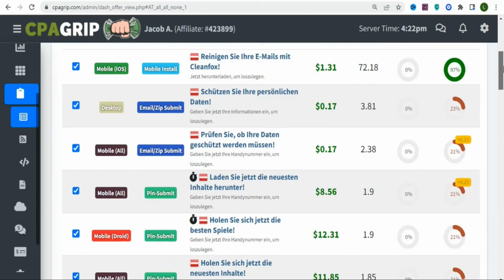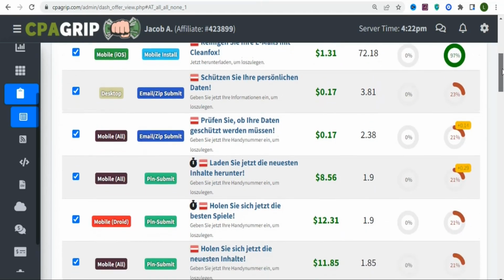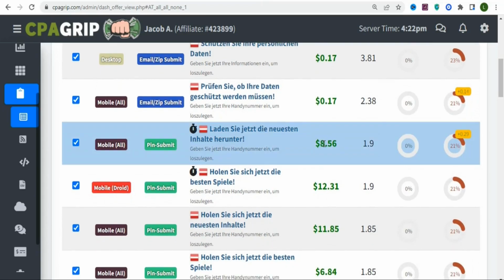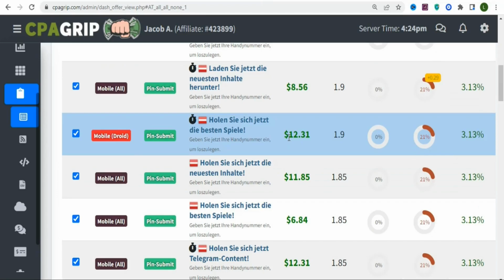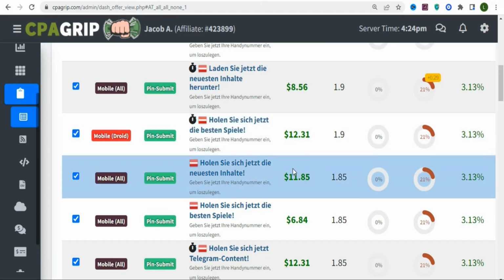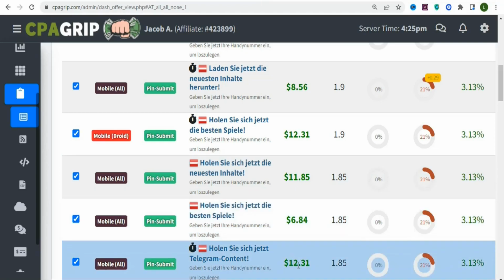So let me just click on it for you to see. Once you search for Austria, you can see different offers that you can promote in that country to earn money. You can see this offer right here, $8.56 for every lead that you get. They only need to submit a mobile number and you are going to be earning this amount. As you can see this offer right here, if you get your potential visitor to complete the action, you are going to be earning $12.31. You can see another one right here, $11.85. You can see $6.84, $12.31.